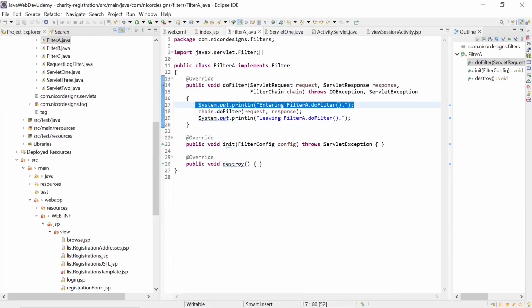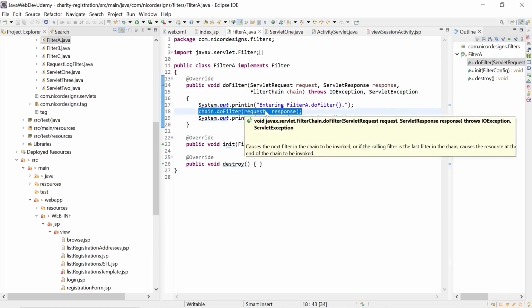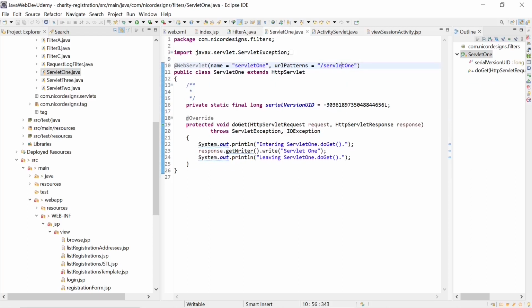We look at filter A, and in each of these filters, basically all we do is output to the log the entering and leaving of the filter, and we call the doFilter on the chain with the request and response. For the servlets, we essentially have the same thing. We output to the log that it's entering the servlet and that it's leaving the servlet. And in cases like these, we output to the web output the text of the servlet.